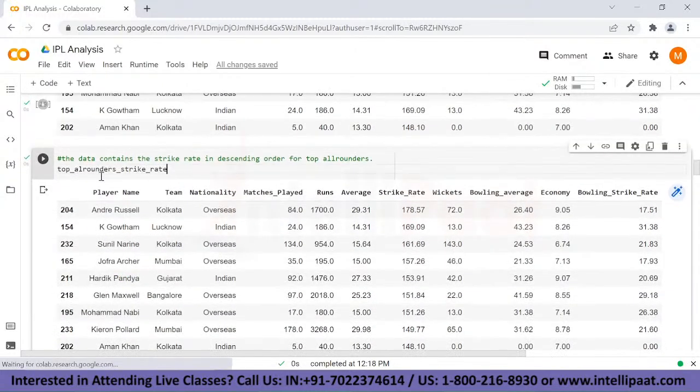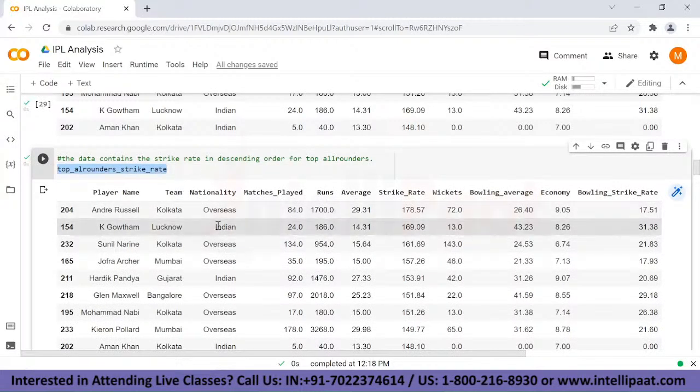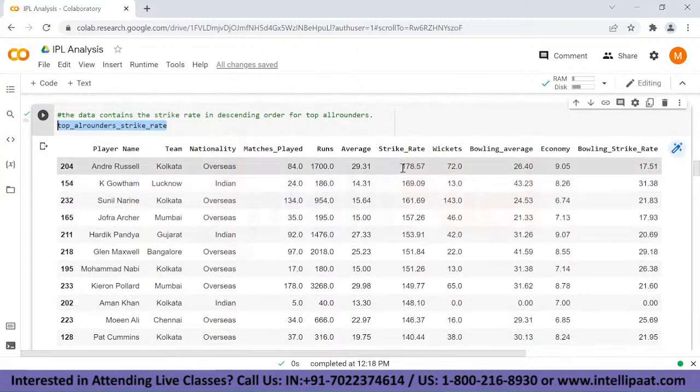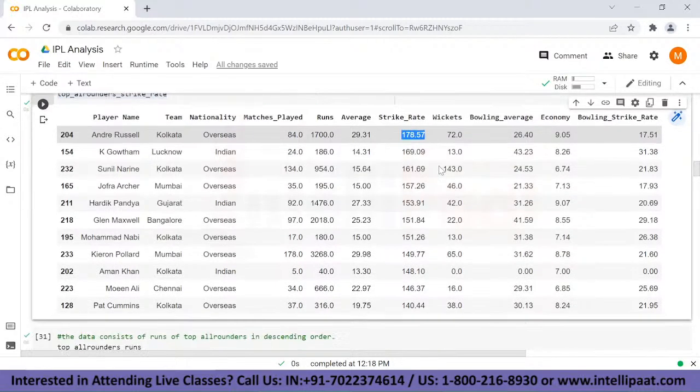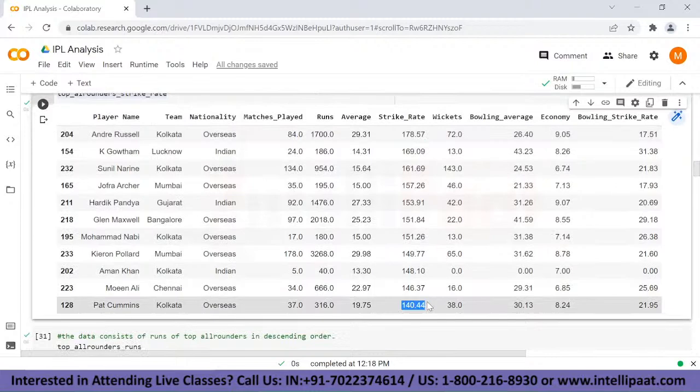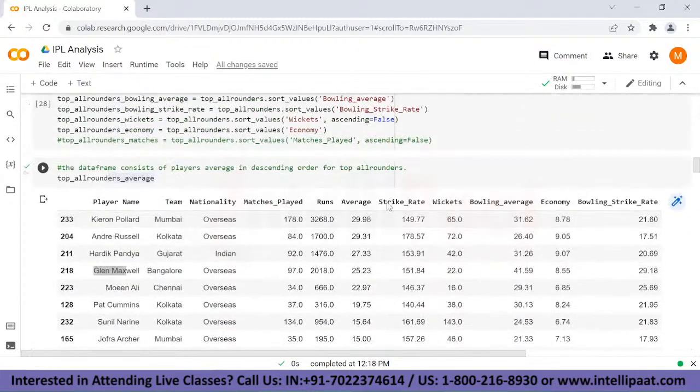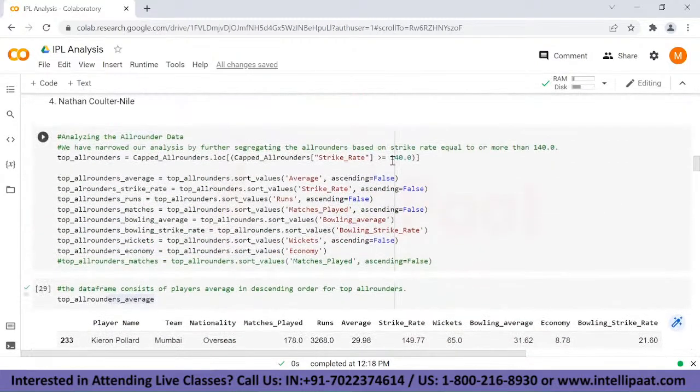Now this is how we segregated them into the top all-rounders list, which is according to the strike rate. And this is how it looks. The most is 178.57 and the least is 140.44, since we have already taken the values above 140.